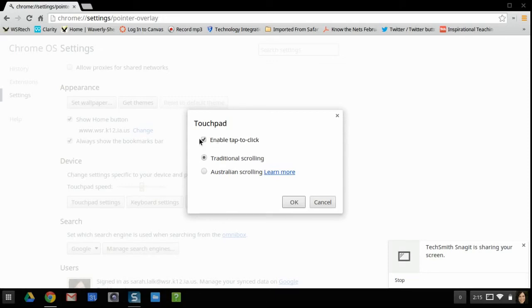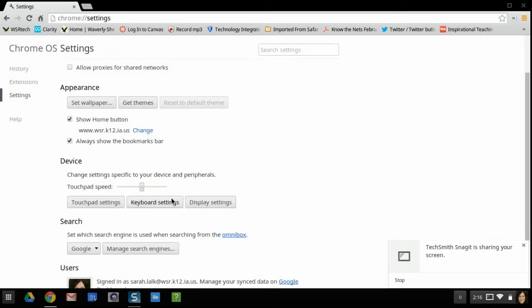I also like that, so I have mine selected. Traditional scrolling allows you to use 2 fingers and pull down, and your screen will move up. And then when you use your 2 fingers to push up, your screen will go down. And then Australian scrolling is actually the opposite. My preference happens to be Australian, so I'll leave that.